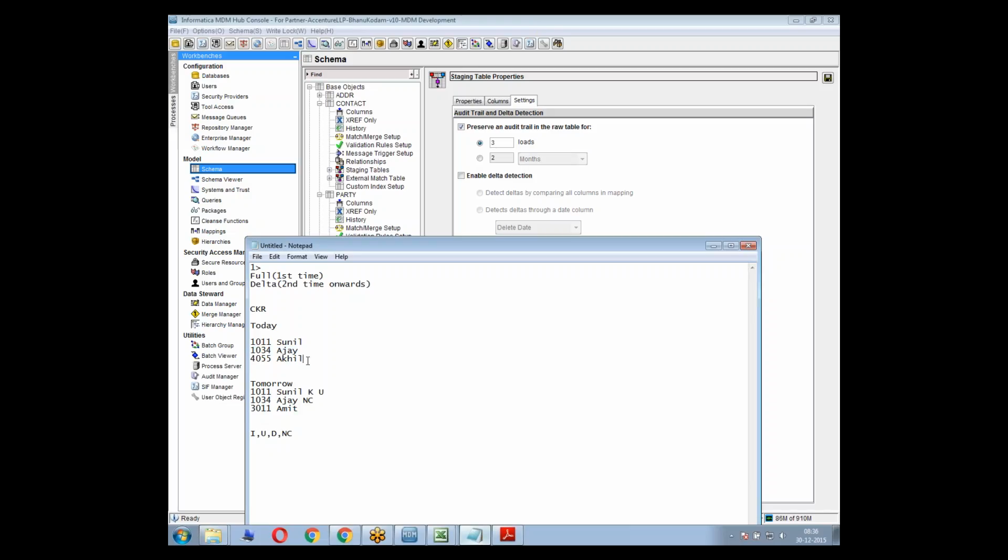Okay, and Akhil was there in yesterday's file, but today he is not there. So basically Akhil will be treated as delete. And Amit is not in yesterday's file, but he is present in today's file. So Amit is called an insert. You understand, right? This is very easy.